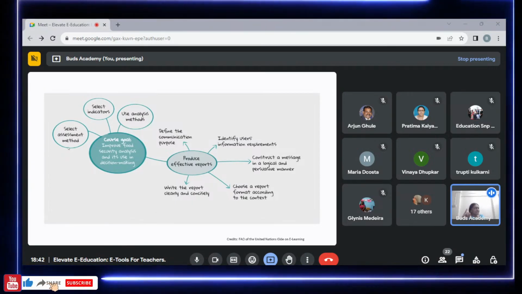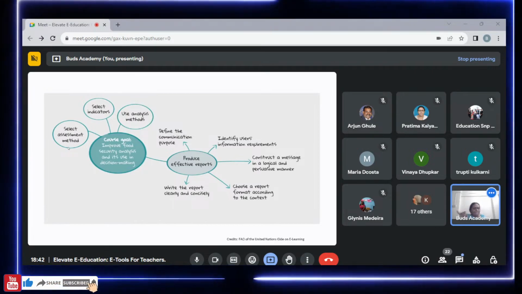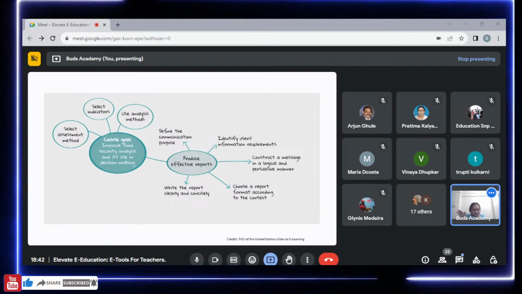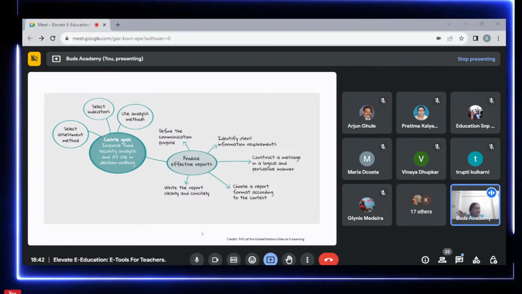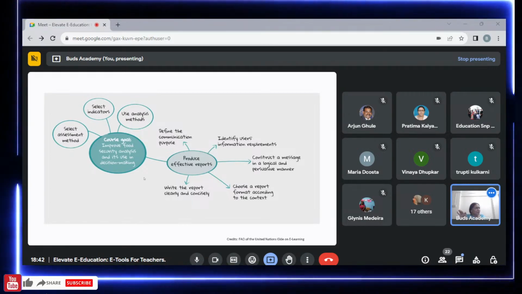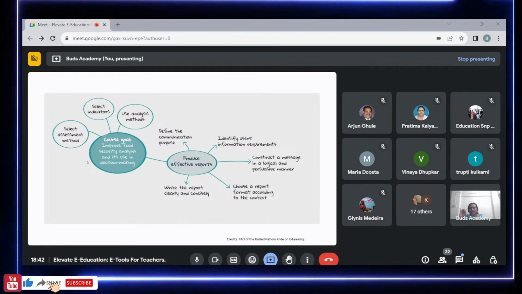Are you able to see the screen? Everybody is able to see the screen? Yes? Somebody can interact? Okay. Yes, we can see.